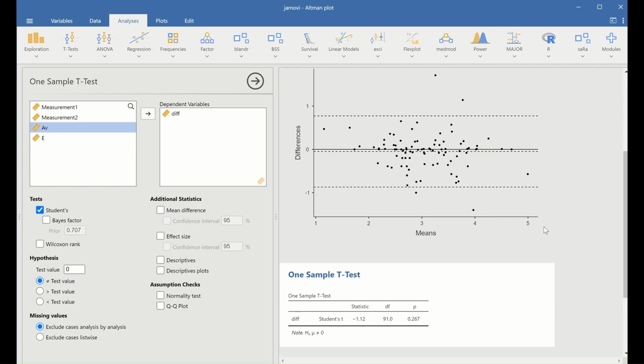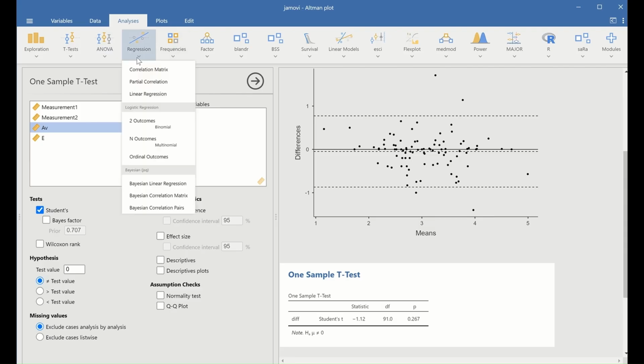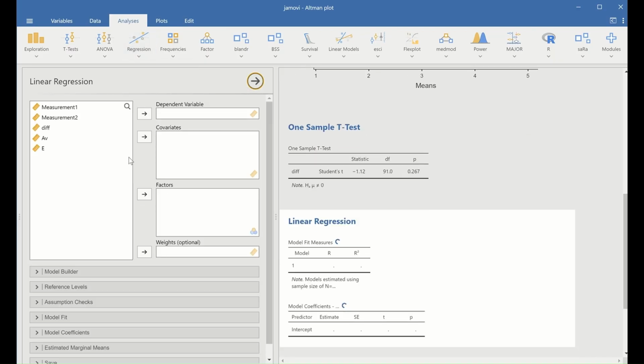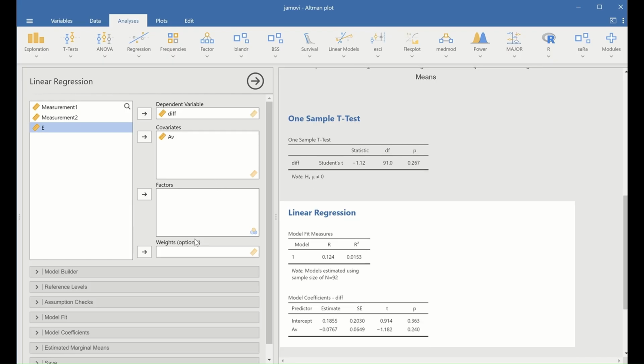And finally, to check if there is any proportional bias, we need to do simple linear regression. To do simple linear regression, we click on the icon for regression and then select linear regression, and in the linear regression drag the differences into the dependent variable and the average into the independent variable.